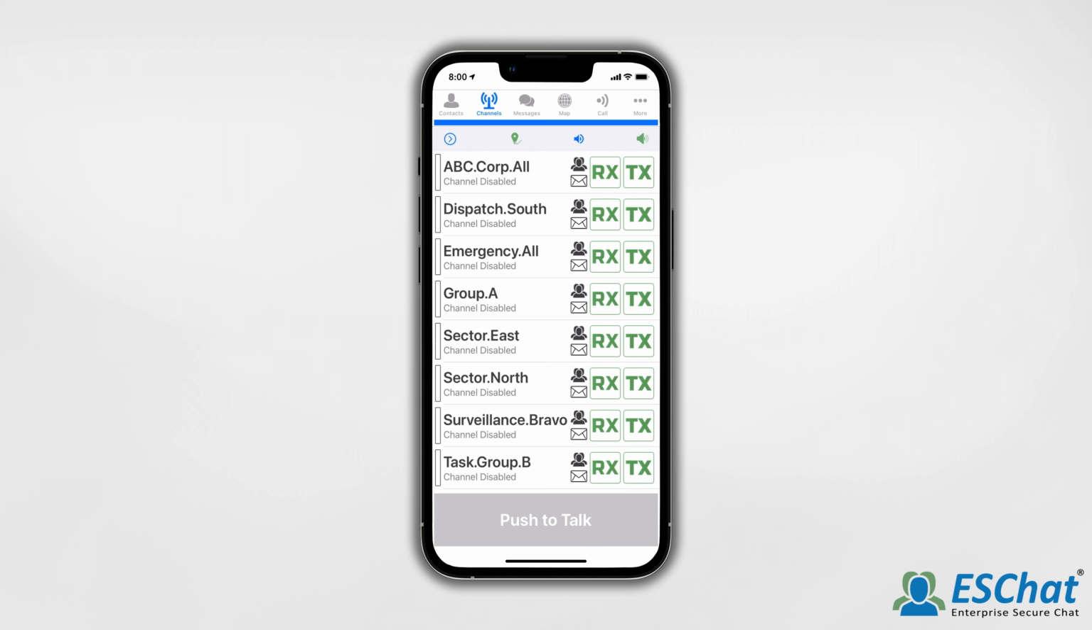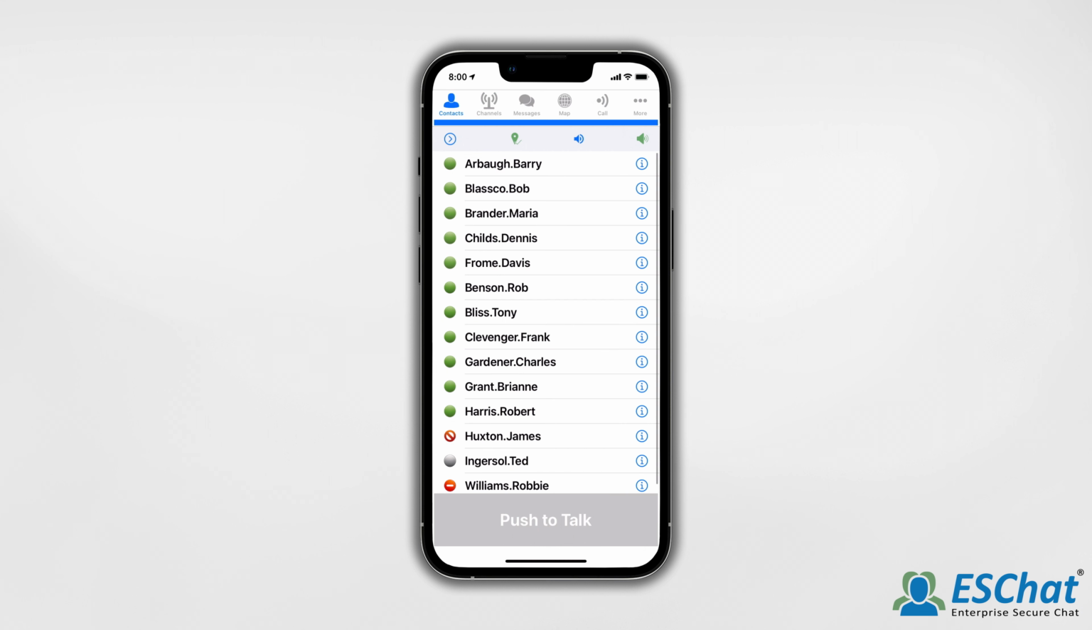A one-to-many ad hoc call proceeds in the same way. From the Contacts tab, select multiple recipients from your contact list. This will be a three-way call between the initiator and the two recipients. Press the PTT button, and once you hear the grant tone, begin speaking.